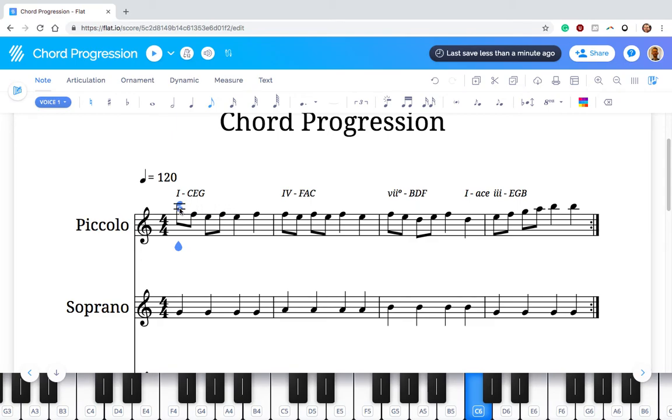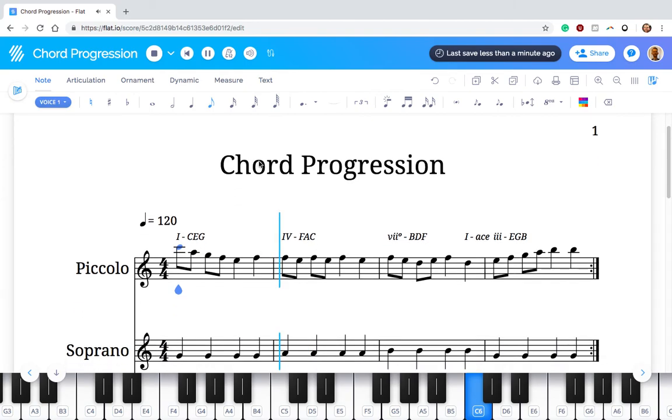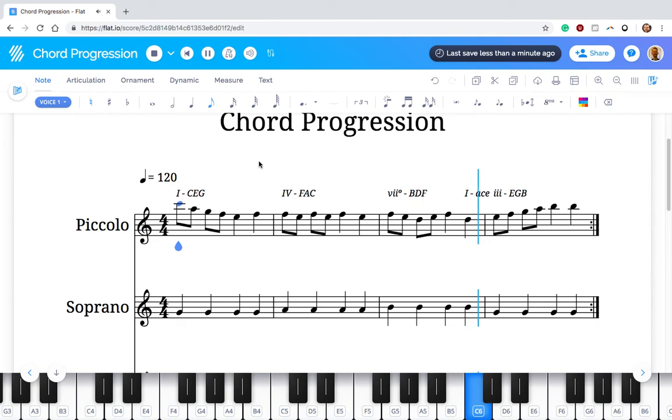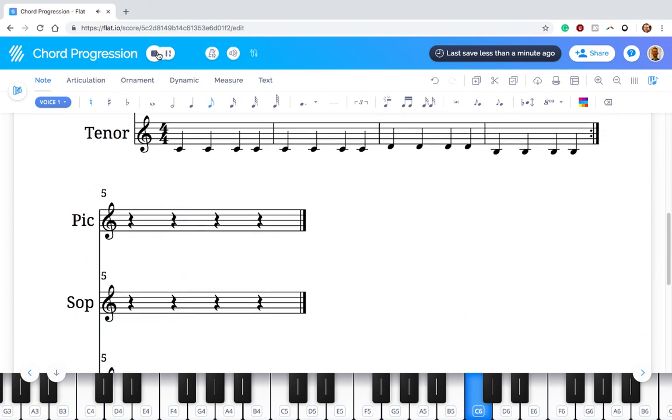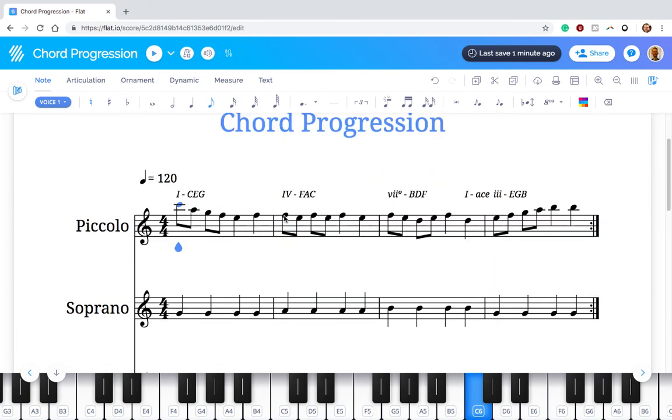So we have C, E, and G. So if we did an appoggiatura, C, passing, not sure if that's an appoggiatura, but we're using chord tone, non-chord tone, chord tone, non-chord tone, chord tone. And that's how you can make a melody in the piccolo part.